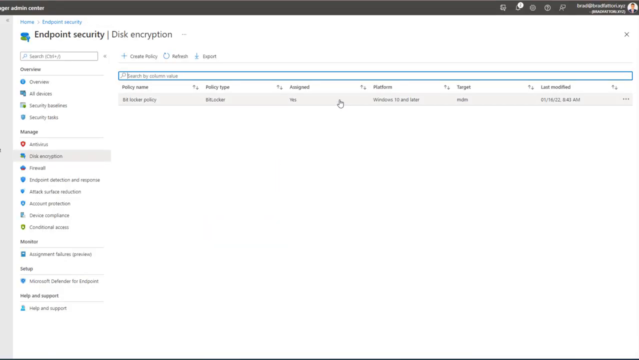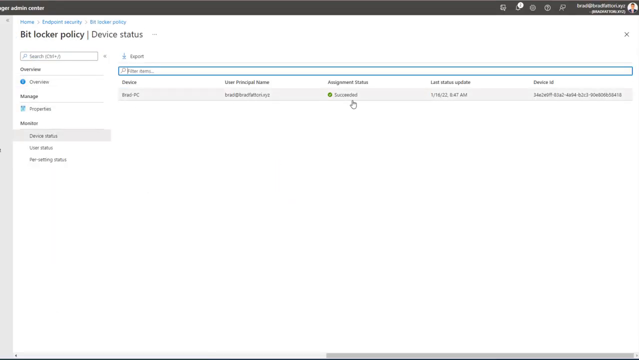So if we go back to Intune and go to our policy, we can see here that it successfully updated our computer with the policy. And that's how you can use Intune to configure BitLocker for your computers.